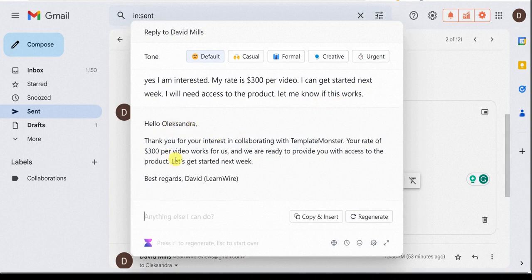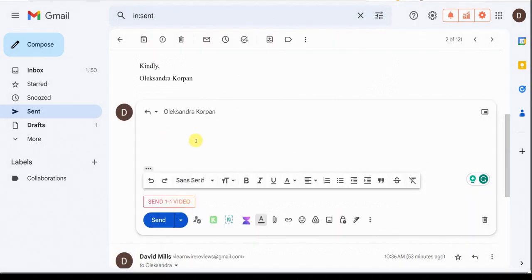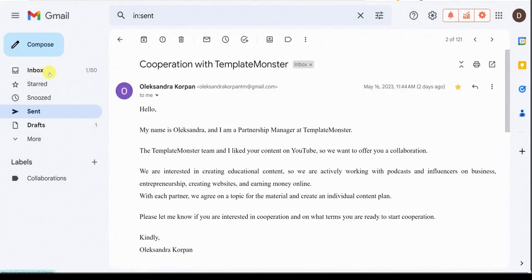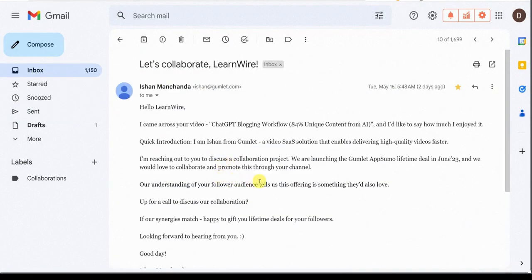But here's what it does. Hello, and it gives the first name. Thank you for your interest in collaborating with Template Monster. Your rate of 300 per video works for us, and we are ready to provide you with access to the product. Let's get started next week. Best regards. Boom. So it's going to answer for you, right? Here's another one right here. So here's somebody else that reached out to me, LearnWire.